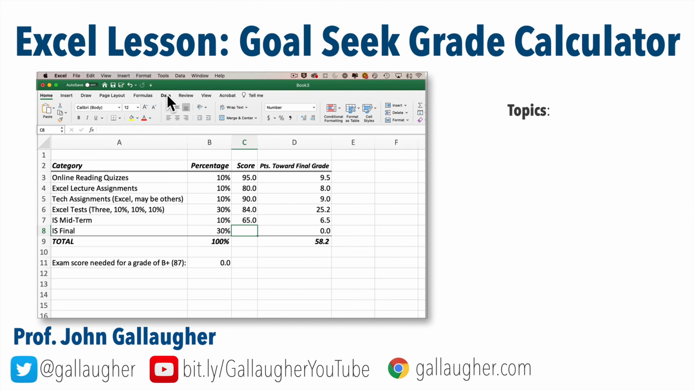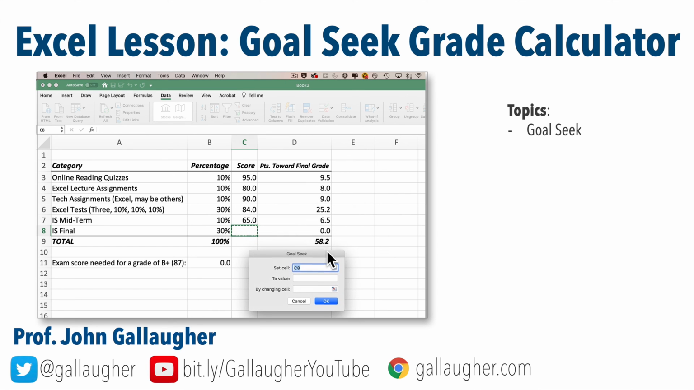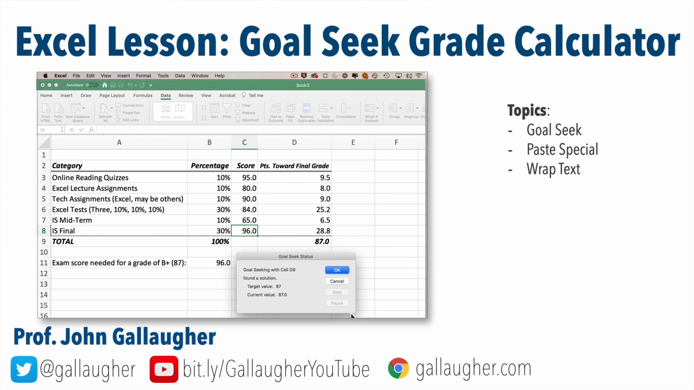Now, while we only covered a few topics in this video lesson, we learned one of the more powerful and useful features in Excel, GoalSeek. So now, anytime you have a question like how many or how much, GoalSeek can help you find an answer for any calculation that you can set up in Excel. Now, we also learned how to paste special, how to wrap text in a cell, and how to auto-fit row height. If you're seeking excellence, I think you just found some.